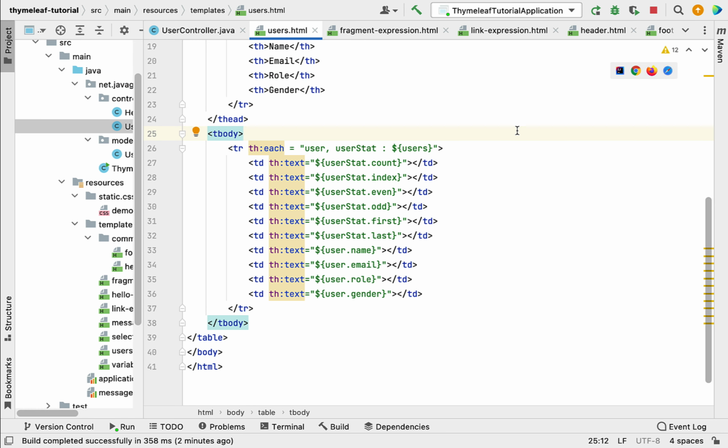I hope you understood how to use the th:each Thymeleaf attribute to iterate over list type elements in Thymeleaf templates, and also I hope you understood how to use the th:each Thymeleaf attribute status variable properties as well.